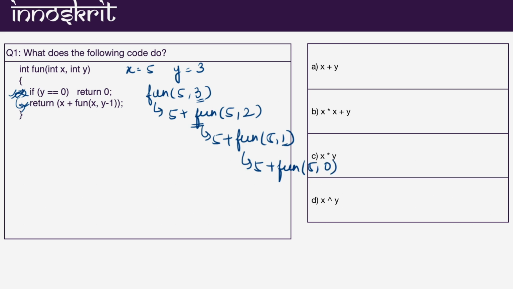Okay, so now the value of y has become 0. So when y equals 0, return 0. So what will this function call receive? 0, because the returned value will be 0 for this function. So it will receive 0.